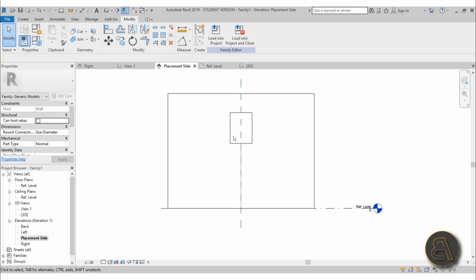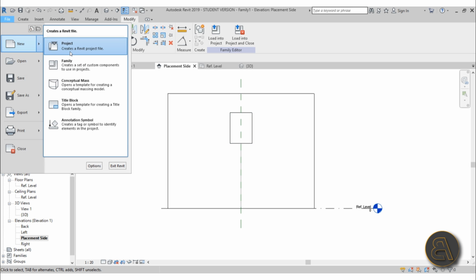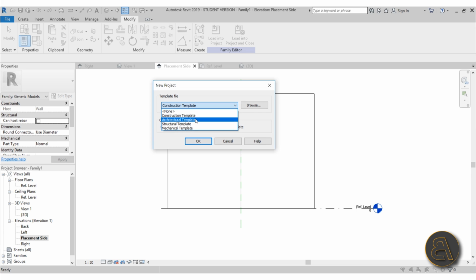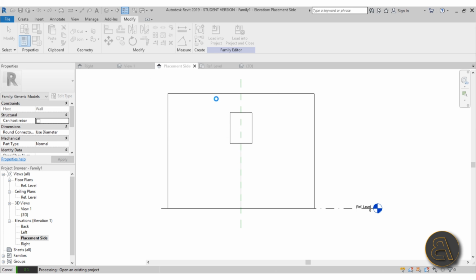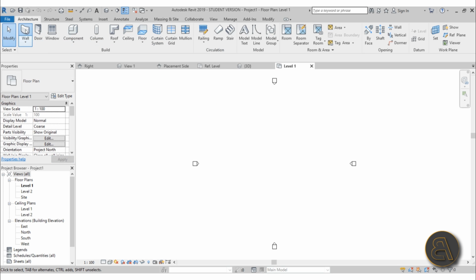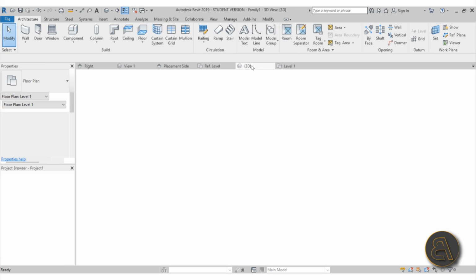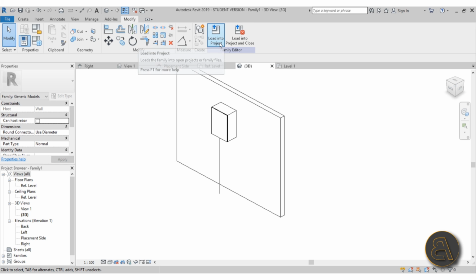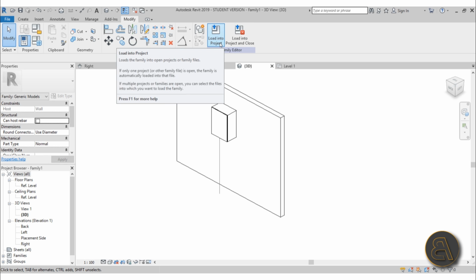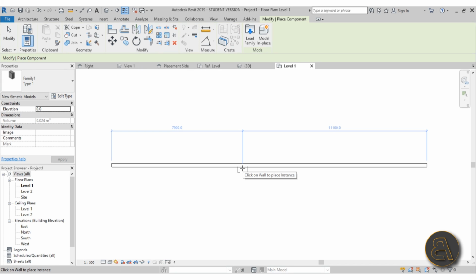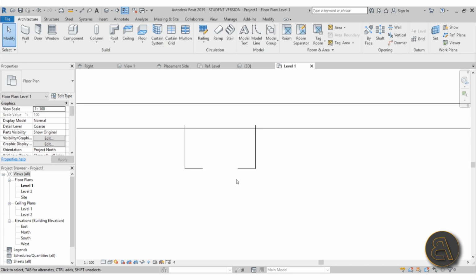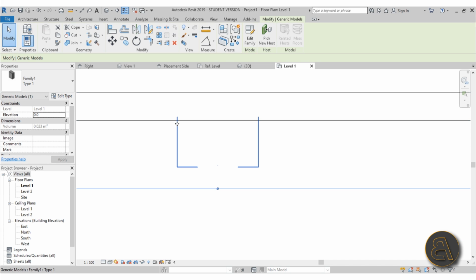Now let me just go and load this into the project, and here, as you can see, I'm just going to go New, Project, and let's do the architectural project. There we go. Once here, let's place a wall on which we're going to be hosting our family. There we go. And now let's take this family, go Load into Project. So just go here, Load into Project, and let's place it here. And as you can see, it has that hidden line. So it's that dashed line that we have over here.